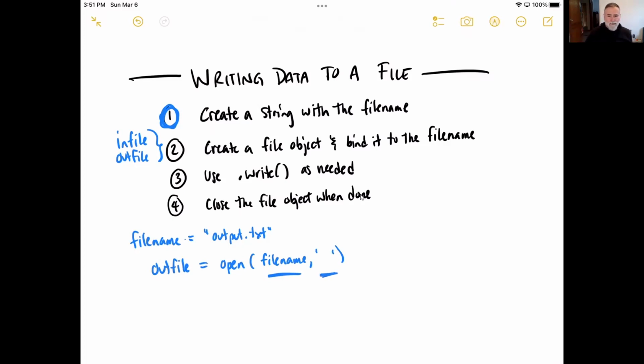Now, there's three. Writing is, of course, going to be a w for writing. There's also going to be, as we'll see in the next video, a read mode, so that's going to be lowercase r. And then there's also an append mode that does both reading and writing. So for here, writing data to a file, we're just going to pick w because that's going to be our simplest. This then sets up the output file object, and it sets us up for using the necessary methods to get that data to a file. Okay, that's taken care of.